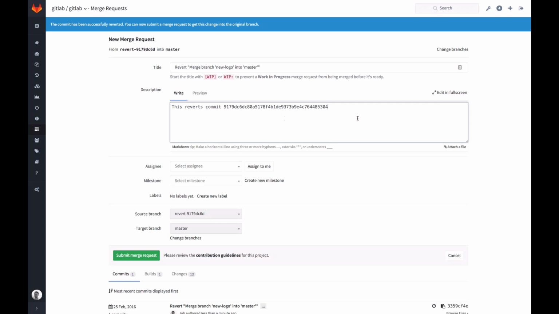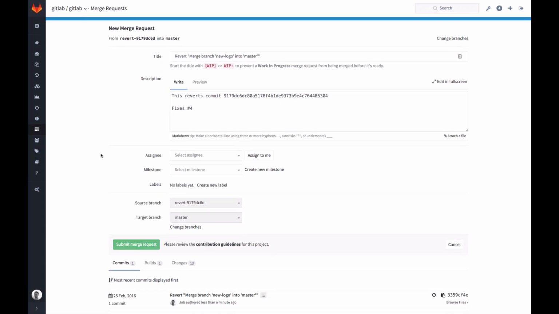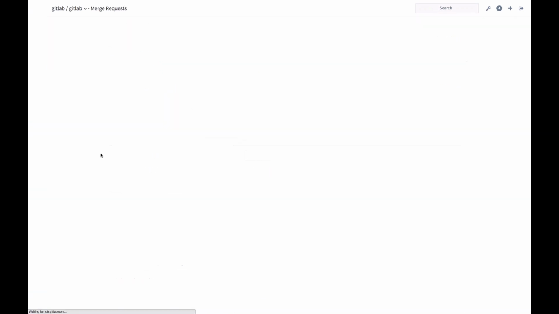Now, remember that if you have a merge request, and whenever it gets merged, you want to automatically close an issue, you can do that very simply in GitLab. And in this case, we're going to do that. So we're going to say fixes number 4. There we go. So you will see very shortly what will happen. I don't have to assign it to anyone because I just want to review my changes, so I'm just going to submit the merge request.